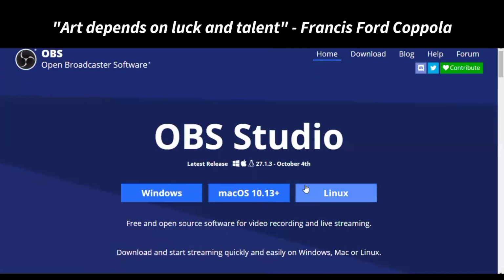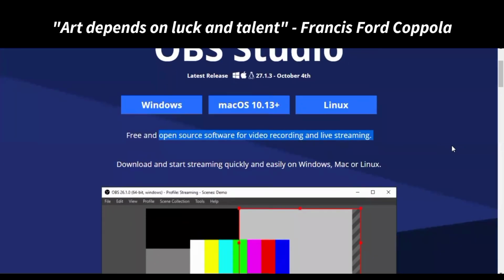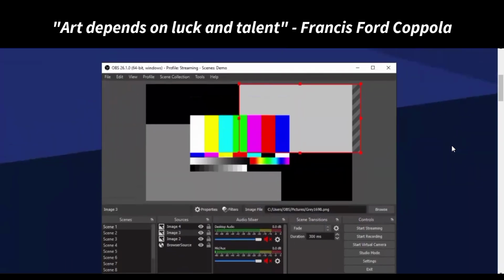It's a free thing. Even Windows people, Mac people, or Linux people can use it. It's an open broadcaster software, and it's open source. You can see it's free, open source software for video recording and live streaming. You can simply download it, and you can go on YouTube and see how you can actually use these things.